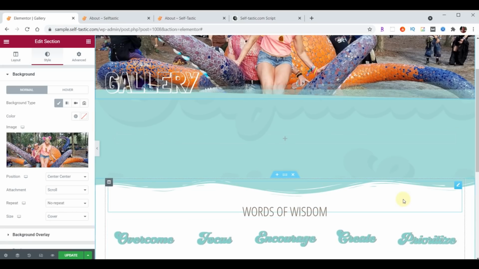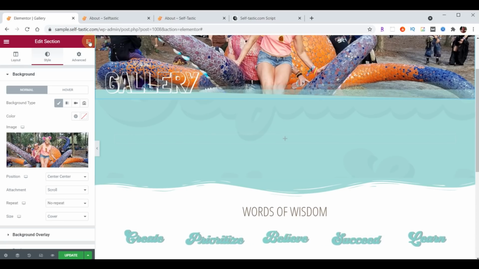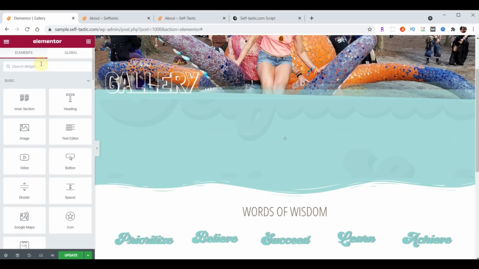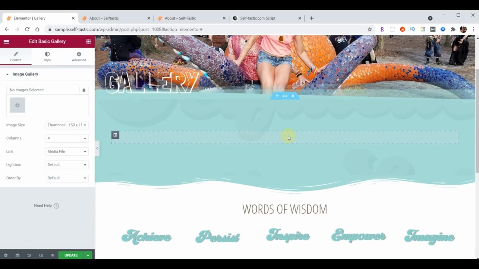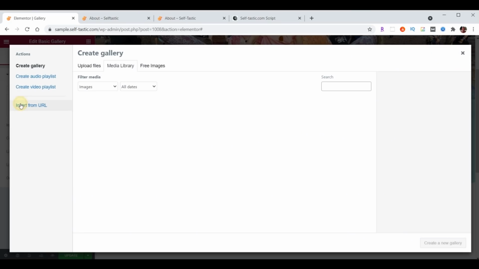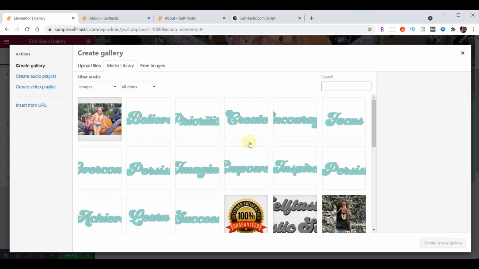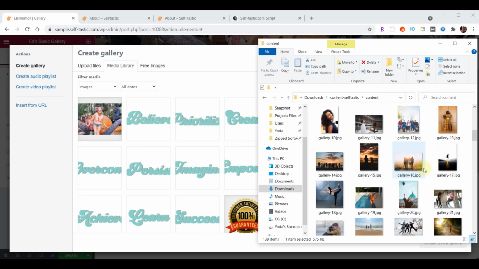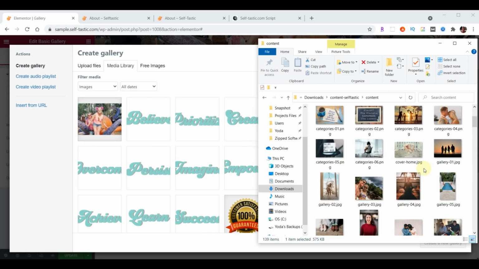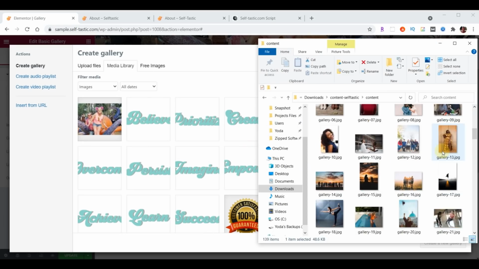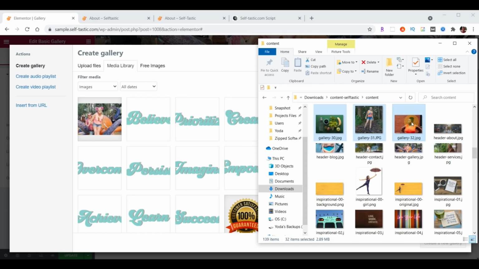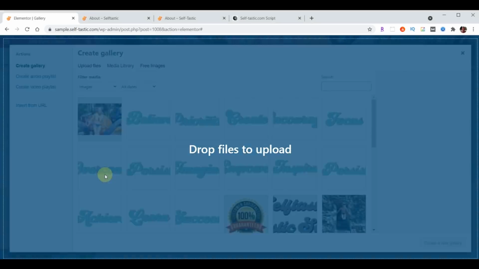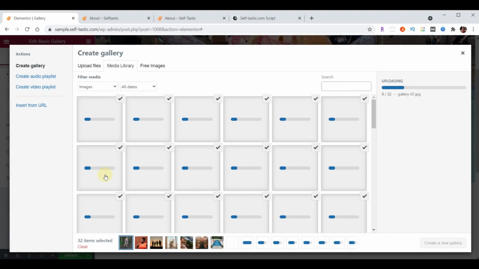And the first thing I'm going to do is show you the free gallery. So we'll come up here, type in gallery. And there's the basic gallery. Drag that in. Now we want to add pictures to the gallery. We need to go back to our content folder. And here's our gallery pictures. We'll choose that one. Hold down Shift and choose that one so they're all selected. We'll drag them all over at once and let them all load at the same time.